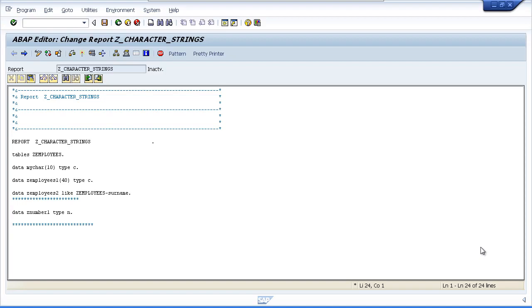As with many other programming languages, ABAP gives you the functionality to interrogate and manipulate the data held within character strings. And here we're going to go through some of the popular statements that ABAP provides to carry out these functions.